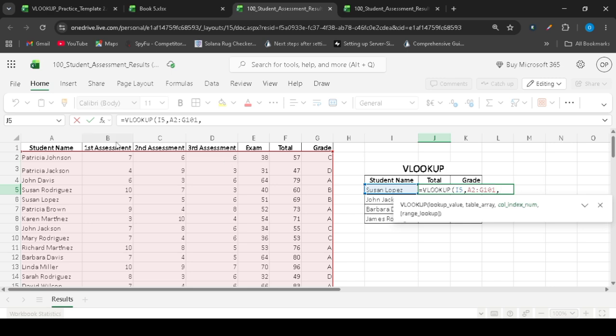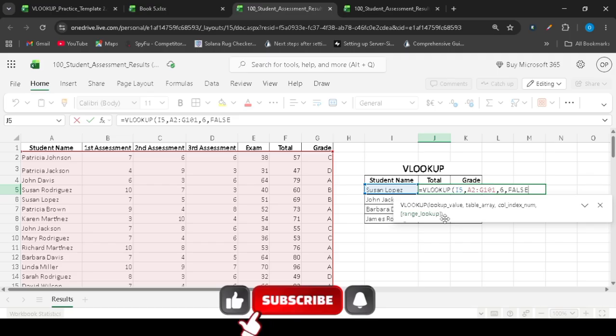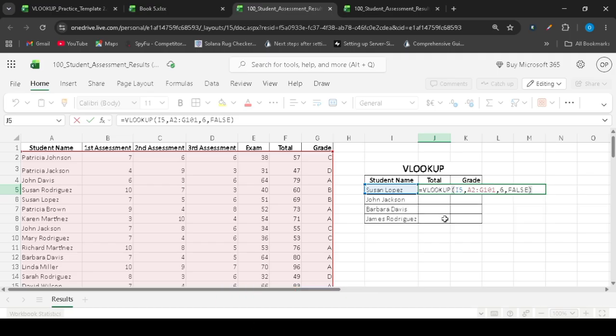Now, if you look at this place, you see that this is column 1, which contains the student's name. This is column 2, which contains the first assessment. Column 3, column 4, column 5, column 6, and column 7. Now, column 6 has the total. So we're going to choose 6 here. So what we're going to write here is 6. Then I'll write a comma, and then under this place I'll just choose false, and then I'll close my bracket, and then I'll hit enter.